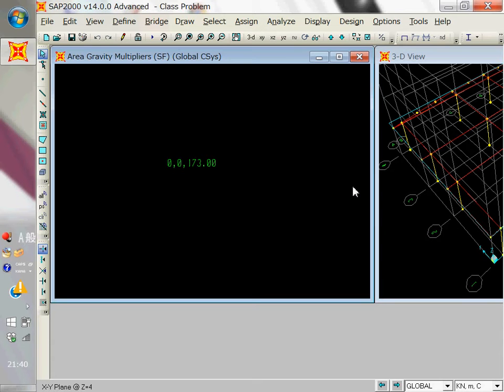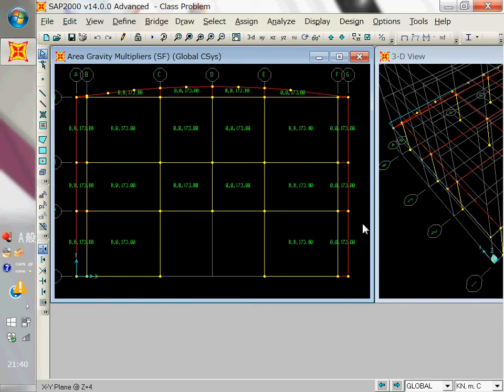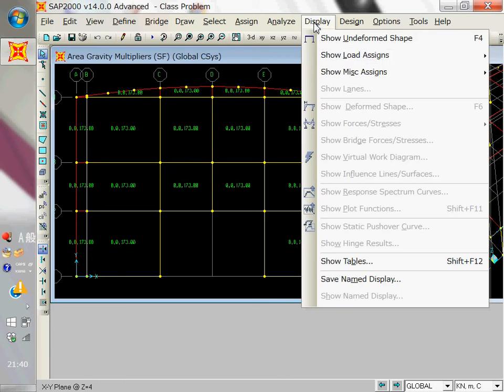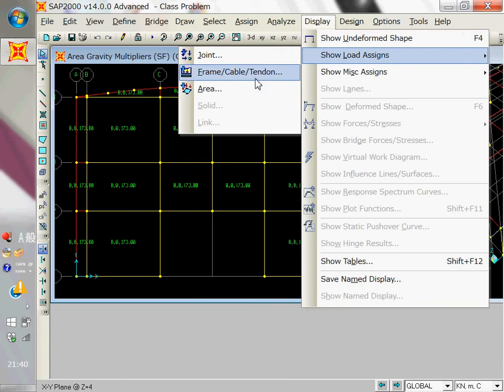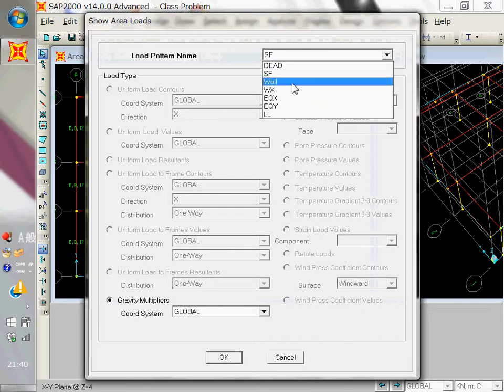I'm a little confused. It is 173 kilonewton per meter square. It's a very big value. I think we have made some mistake in the units. Can you see? Yes. It is 173 kilonewton per square meter. It should be around 1.73 kilonewton per square meter. Okay. So let's select all of them. Now let me see. Again, if you go to display, show load assigned area, and you click here on the live load.